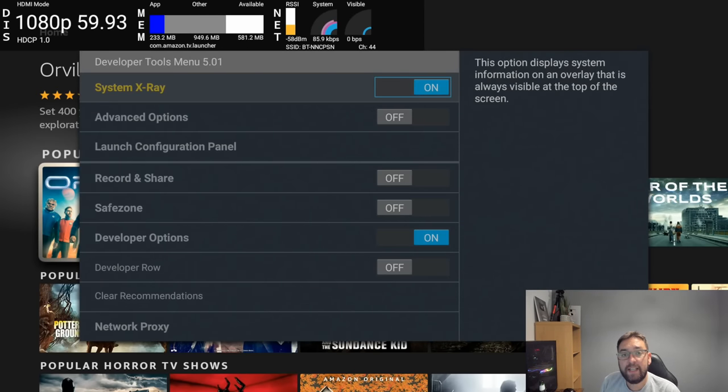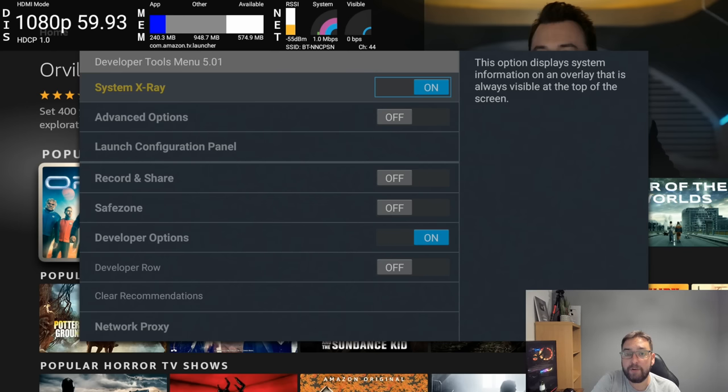System X-Ray is the bit at the top, which is great to put on if your Fire Stick is lagging or if you're not sure what's going on or what's playing up on your device, because you can see what 1080p we're in and 60 frames. That's my setup because I record it. Your memory, so it's showing how much memory we're using at a time. So this is pretty much your RAM, not your storage, your RAM.